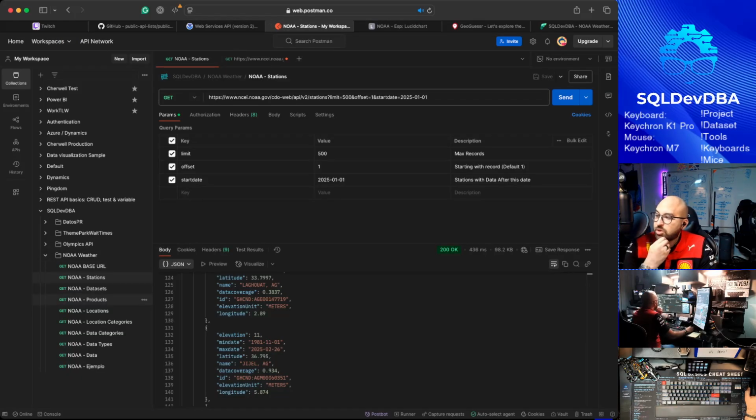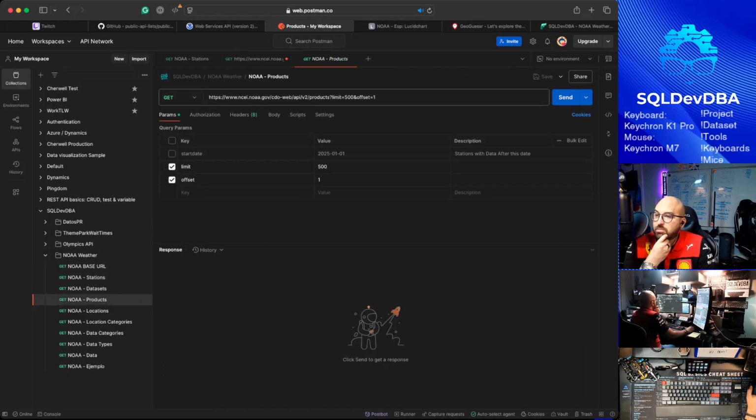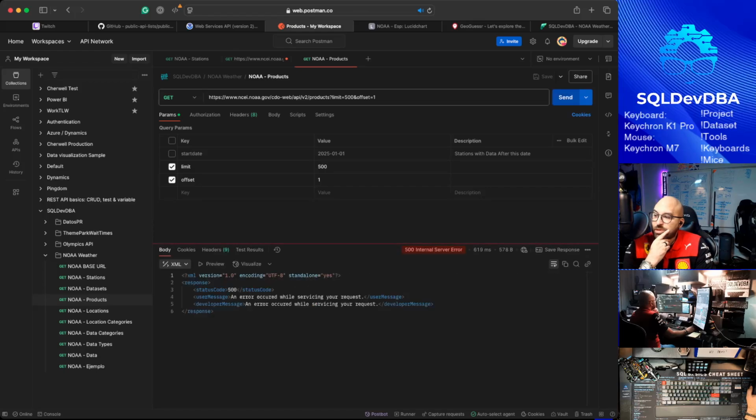Let's head over to the products endpoint. And as you can see, it's really the same base API, but instead of stations, it says products. So I have a limit of 500 here and the offset at 1. So we start with the first one. An error occurred. Fantastic. Let's see if we can remove some stuff and see if it returns anything. No, just an internal server error.